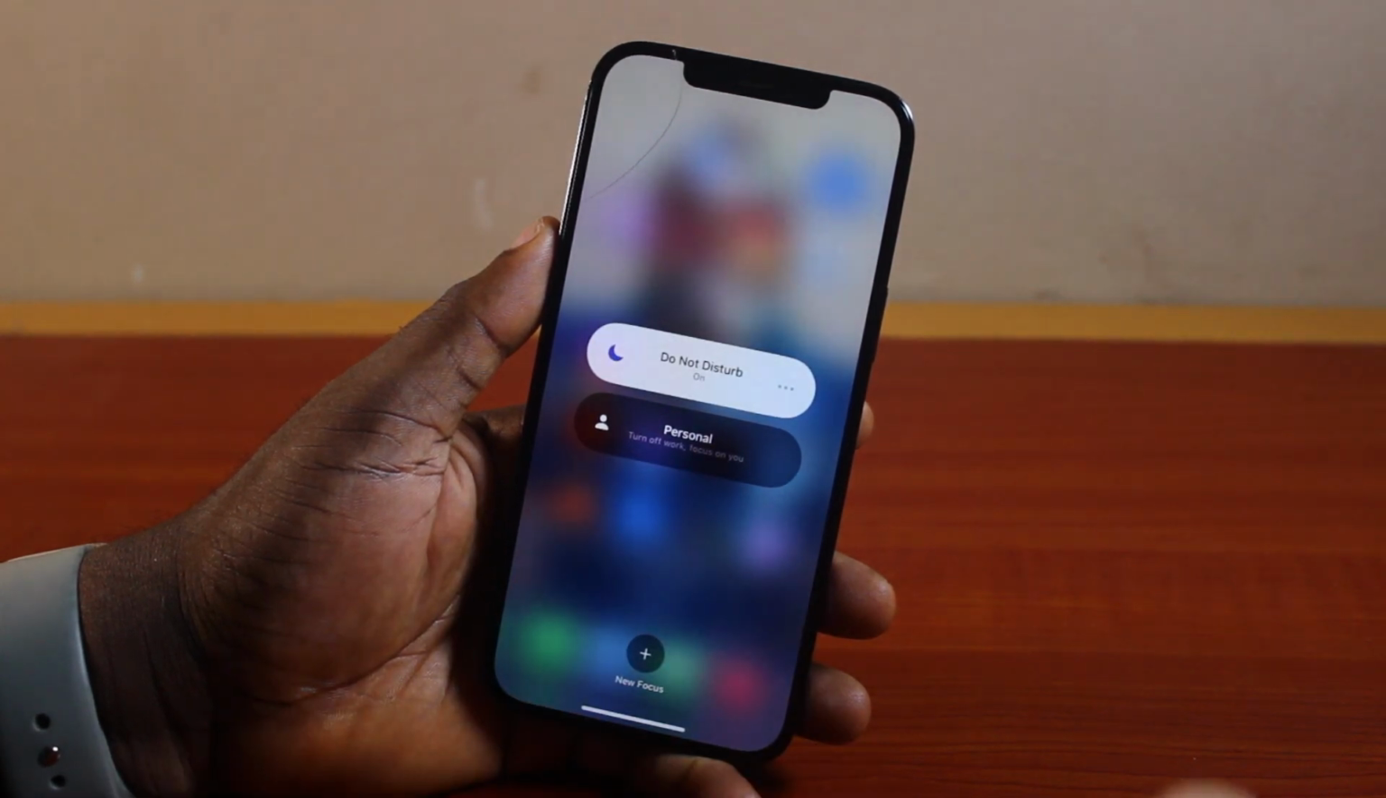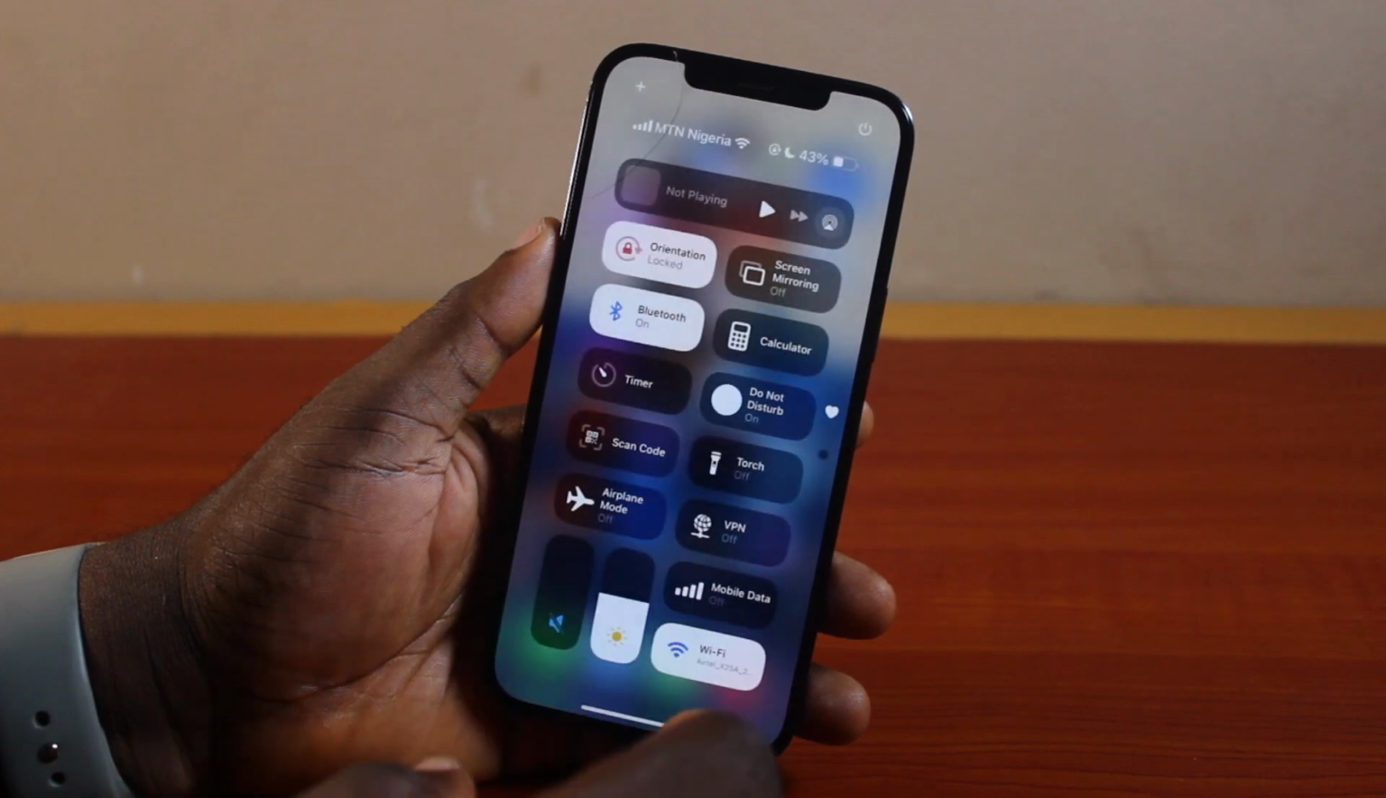Now once you turn on do not disturb, this is going to turn off all notifications on your iPhone, including incoming calls and notifications from applications using your iPhone. Then once that is turned on, you can now close this page.